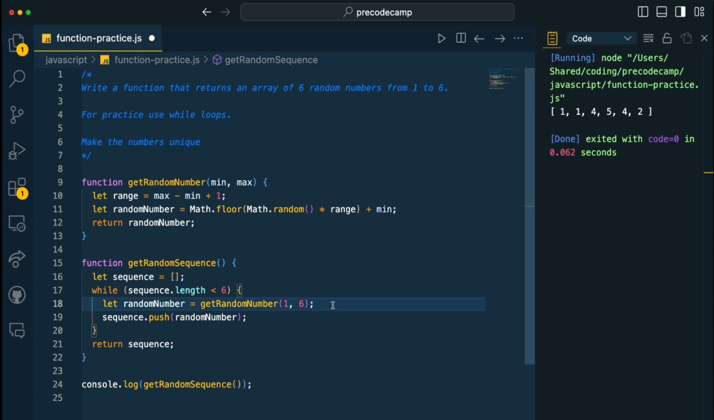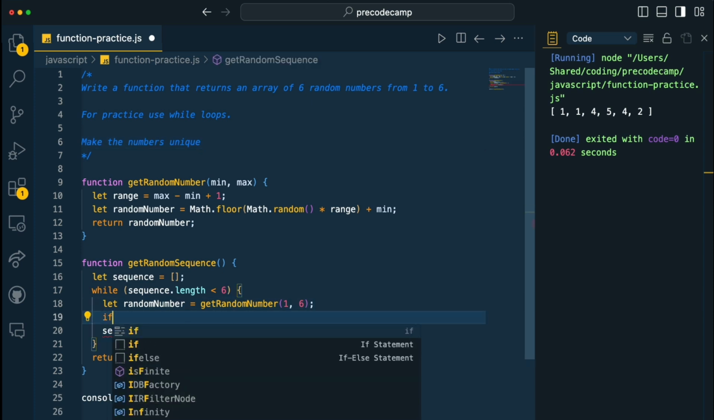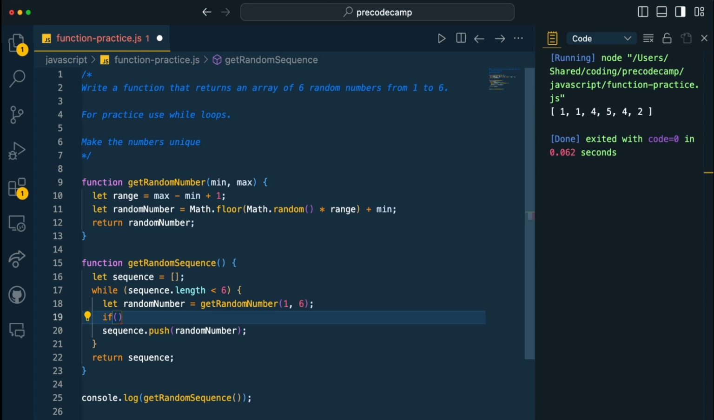So let's take a look at that. We can write a simple if statement. If, okay, we'll do sequence.includes, and then we're going to say the random number that it generated. So this is going to return true or false. Say, for example, we already have a 1 inside of our sequence, and we got a brand new random number, and it came up with 1 again. Well, this is going to say, hey, did you find a 1 in there? If you did, we need to skip it.